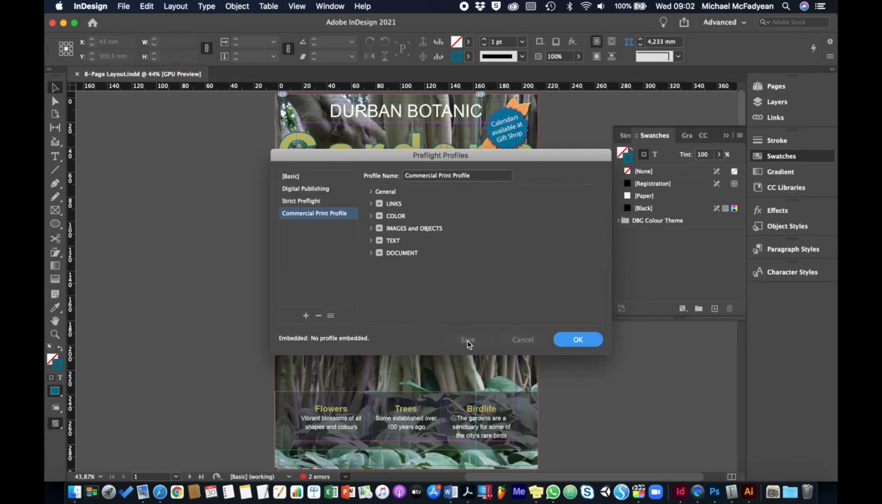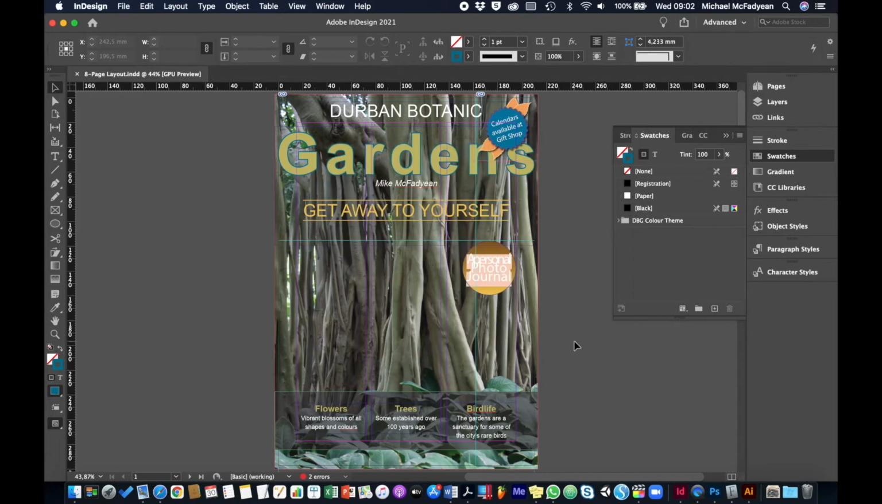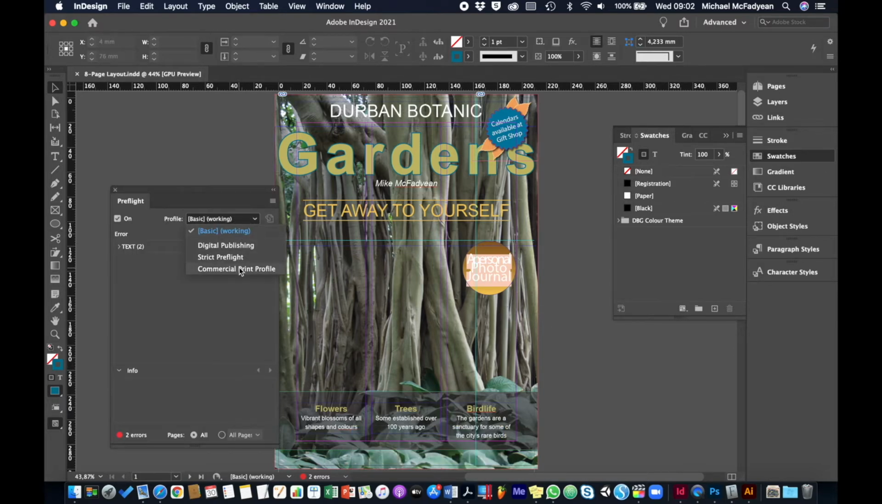So I'm going to save it, press OK, and then I'm going to go back to the Preflight panel, and I'm going to choose that profile, commercial print profile. It checks and it comes back and says there are 60 errors. Okay, so that's quite a lot. So we need to just work through them and figure out where we've got errors.